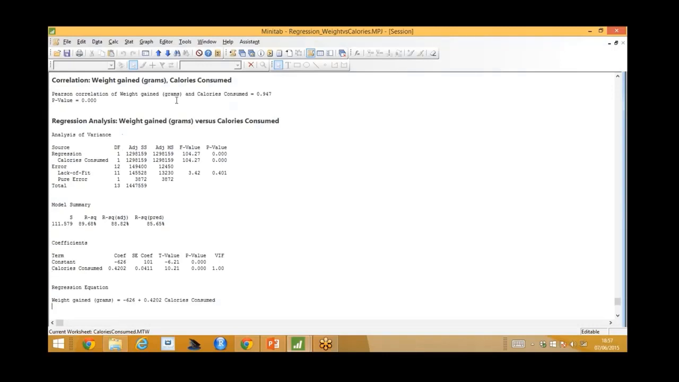But let us look into the entire analysis. We'll not look into each and every component of this. We have degrees of freedom, adjusted sum of squares, adjusted mean square, F value, and P value there, right? So regression P value is 0.000, and calories consumed has a P value of 0.000. So your coefficient and your X variable are both having a P value which is less than 0.05. Hence, these two variables are significant. They are significant to predict your weight gain.